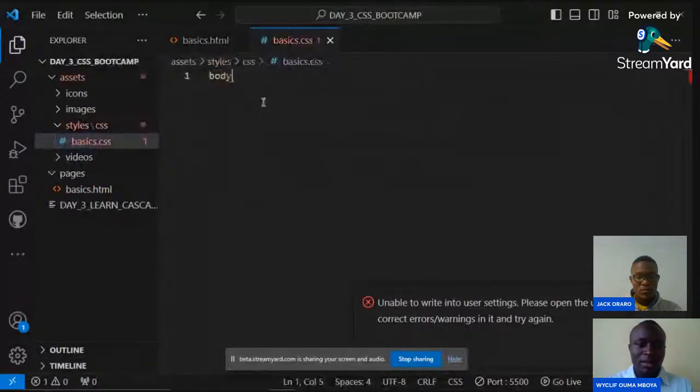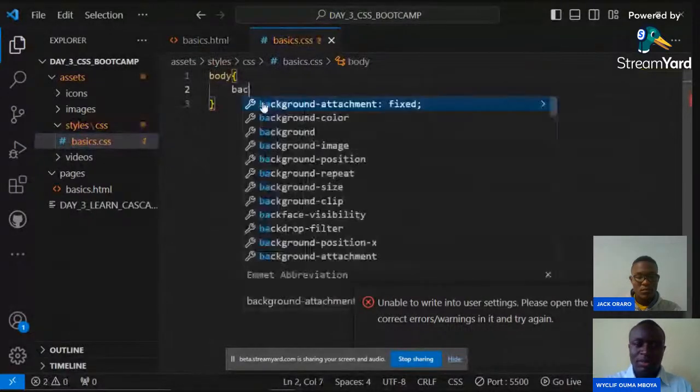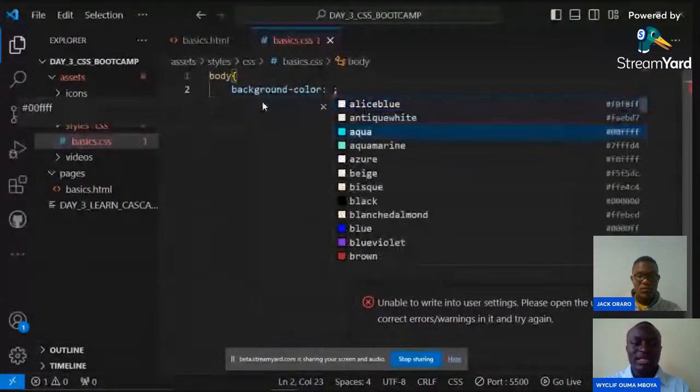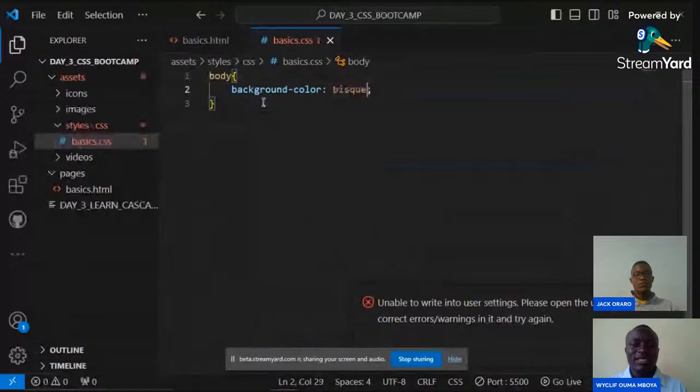You can see there, I have this file here, and I can say body, background color to be, let me give it something which is somewhat ambiguous. You can see it there.